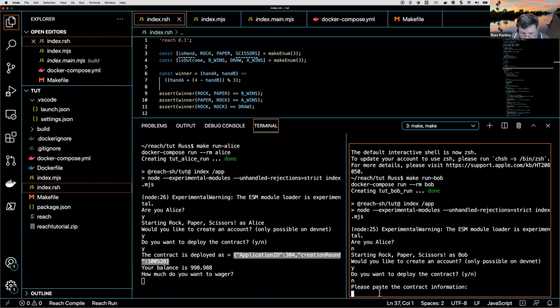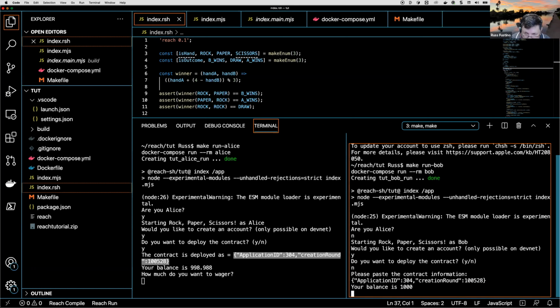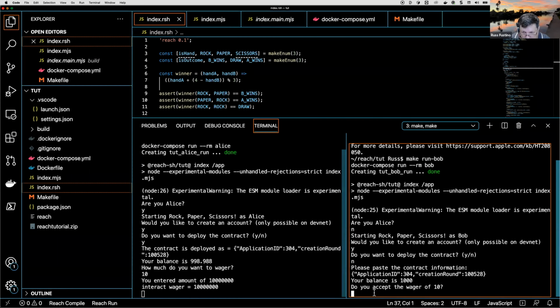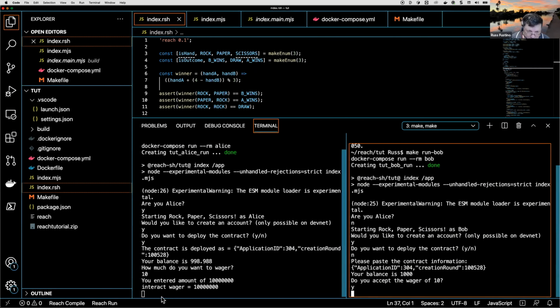And so now we're going to paste the contract information in there. And then how much do you want to wager? There's even a little betting going on here. And so we've got 10. This is in microAlgos, is what it says over here. And then it should ask for the move next once it does that. So it's going to go ahead. Do you accept the wager? Yes, I do. And we'll come back over here to Alice, and we'll go ahead and play the game.